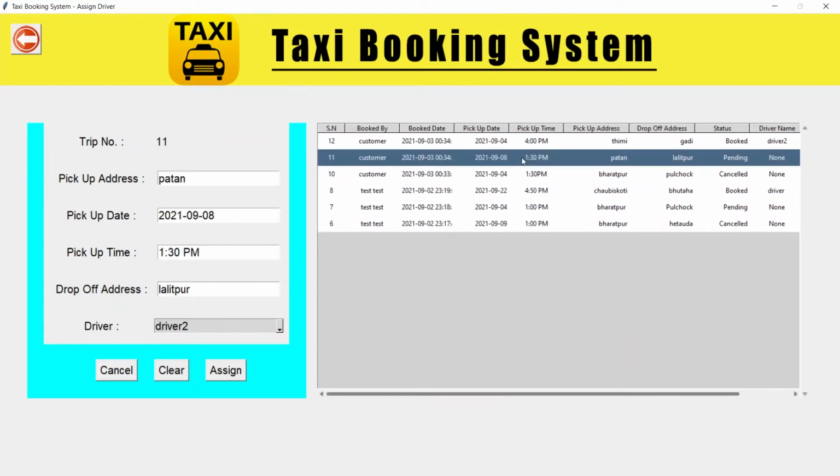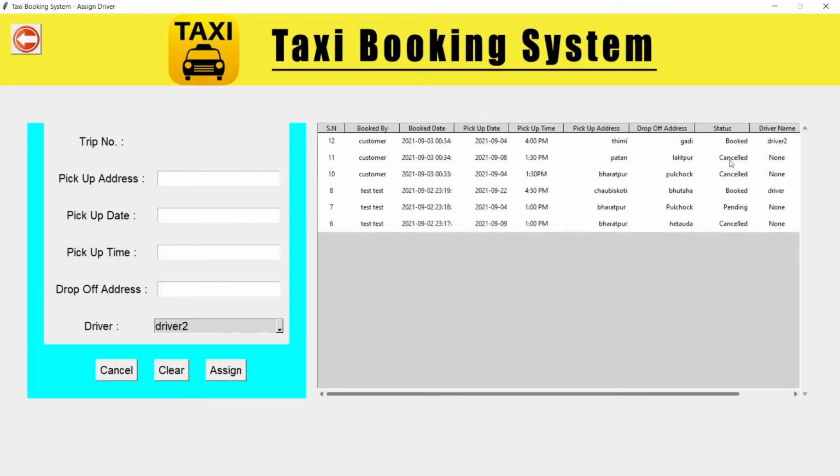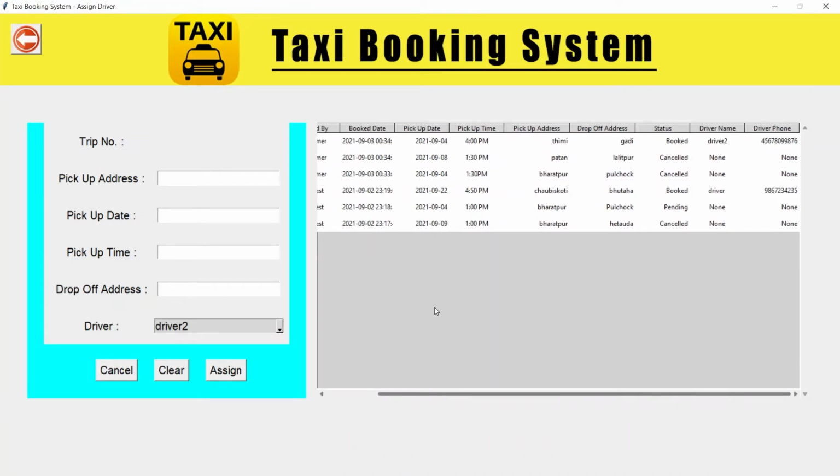And if we want to cancel any record, then we can do so by clicking on the cancel button. Do you want to cancel? Yes. And the booking has been cancelled successfully. So the booking status has been changed to cancelled. So the administrator could cancel the trip or assign a driver.